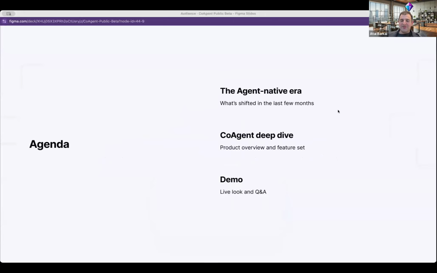Some quick notes on the agenda for the webinar today. First, we'll talk a little bit about the agent native era that we've shifted into, which is, I think, the first promise of AI starting to deliver on the promise of AI in real applications, which is extremely exciting.